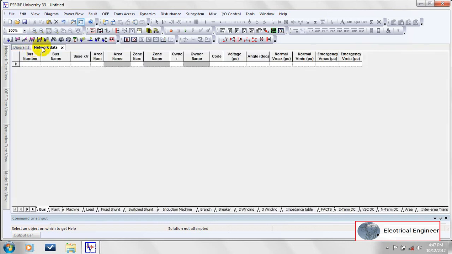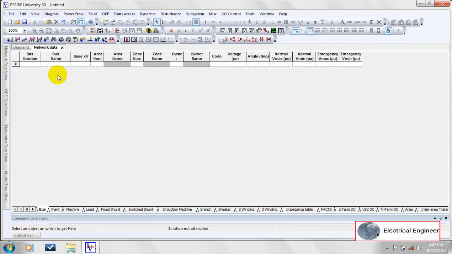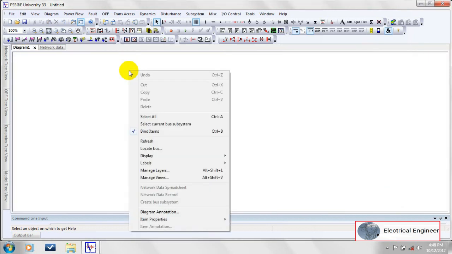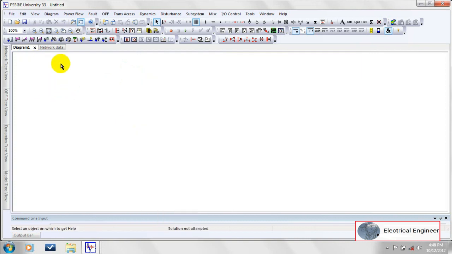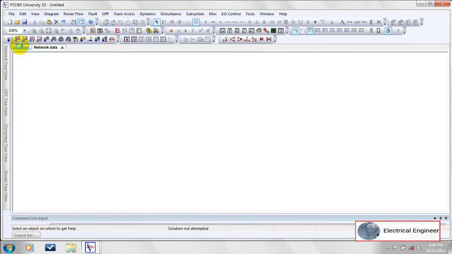There are 2 files open now. One is the network data and second is diagram. We need to link both of these files, and this is done by checking the option bind items by right clicking on SLD. This will ensure that any change made in either of these two will be reflected on the other.